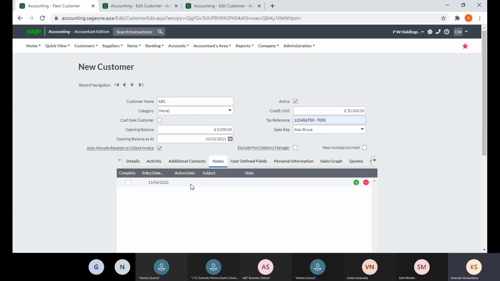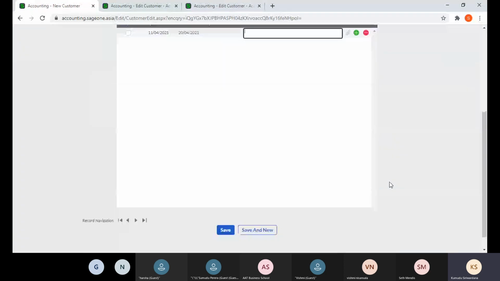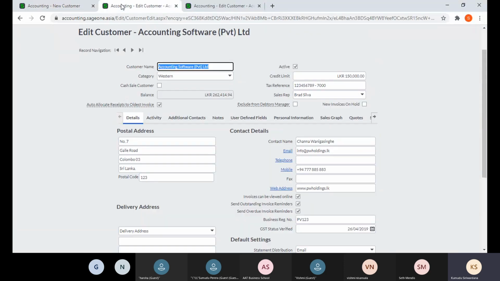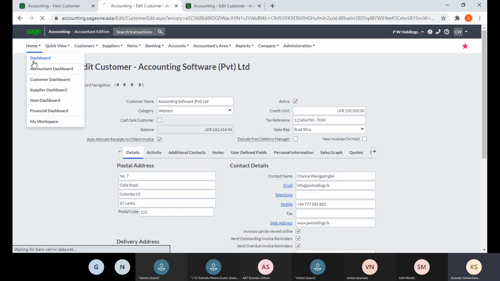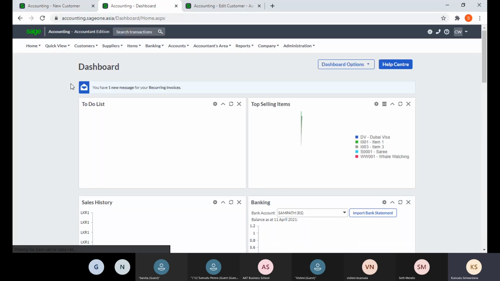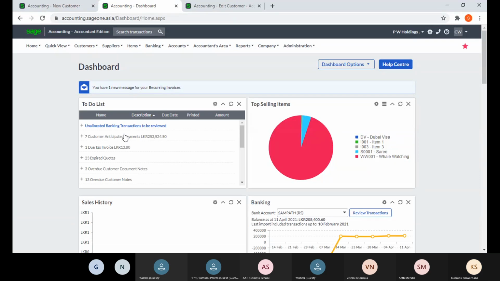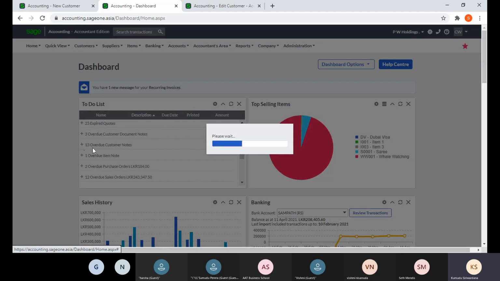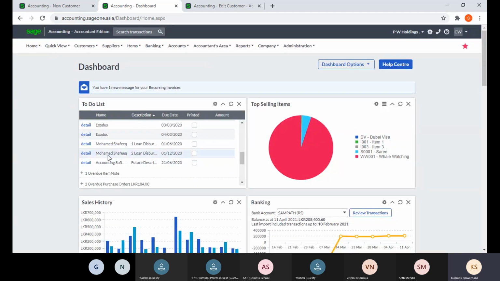Next one, notes. If you want to arrange meetings, you can set it and you can enter a subject and note. Then on that action date, a reminder will display on this dashboard. Okay, now here you can see the overdue customer notes. From here you can view the pending works of that customer.